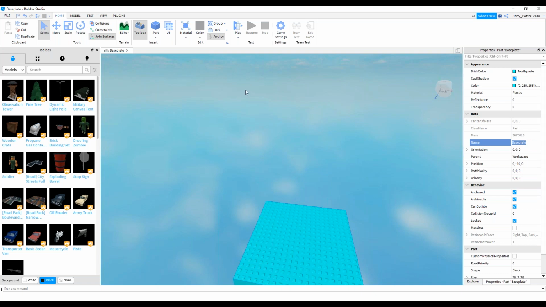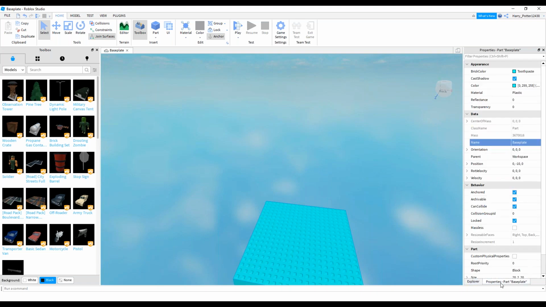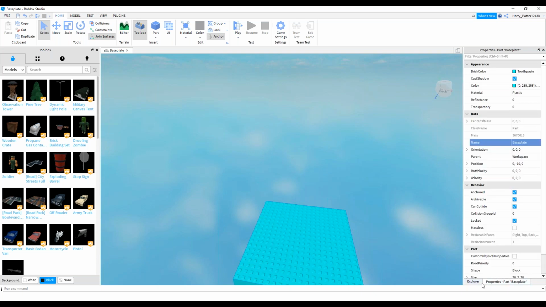I see someone has asked a question that properties is not there for me. It can be down, just below the Explorer. Or you might take help from your parent to find this properties window.